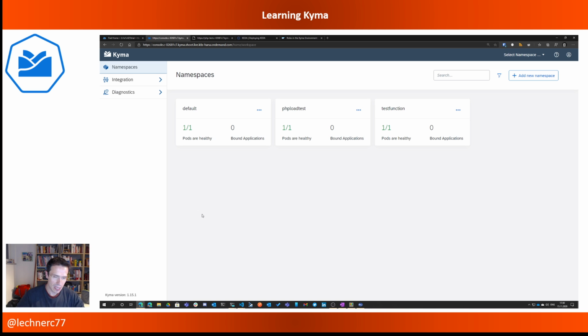on learning Kyma. There is one thing that came across my mind that I wanted to make you aware of. And that's cleaning up Kyma. Because we are playing around quite a bit, we are doing some load tests. We might be pushing out some replica sets. We might be deploying a lot of pods into our trial environment. And the trial is completely free and it's a Kubernetes cluster.